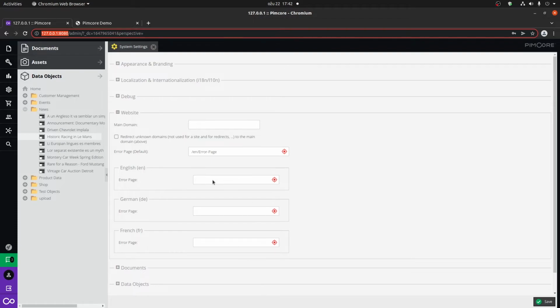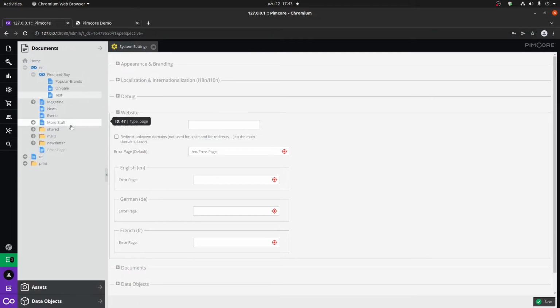If you wanted to add a custom error page for the English version of your site, after you created the document, you would just take it from here and drag and drop it. The same goes for any other languages that you have set up on your site. You can only get the error page when your site is not in development mode.